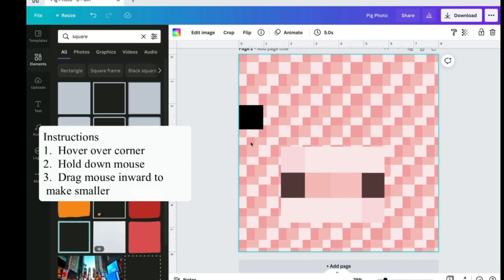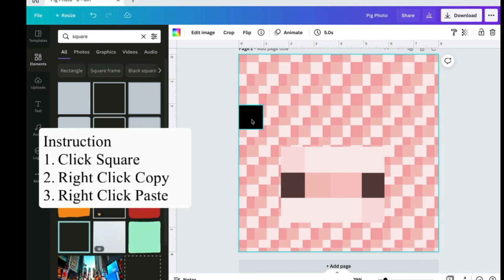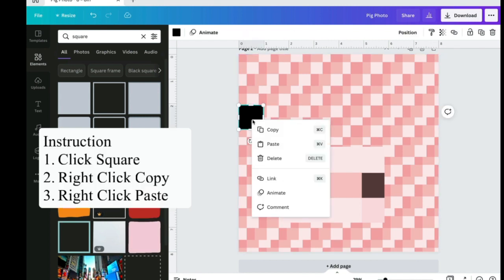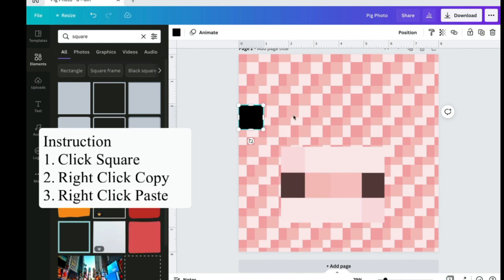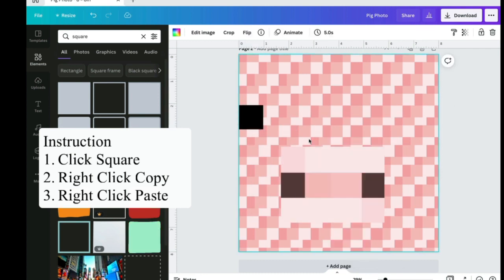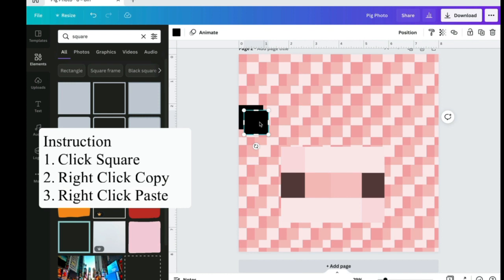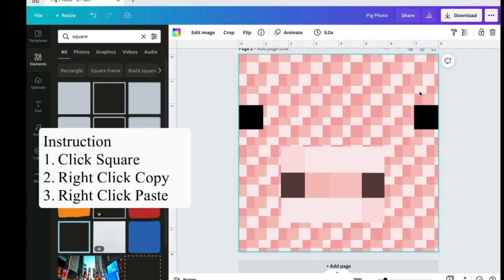And that is my first part of my eye. What I'm going to do is right click, copy. I'm going to right click, paste, and I'm going to put this over on the right hand side. So I'm going to drag it all the way over there, and as you can see, there are dotted lines on the top, the middle, and the bottom. That means that it is aligned with the square on the left hand side. So I'm going to place that right there.